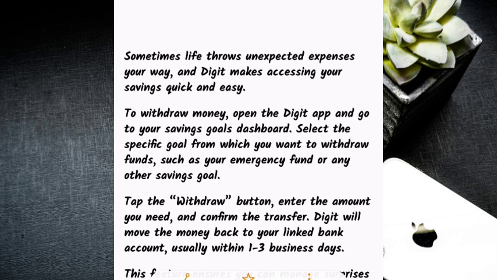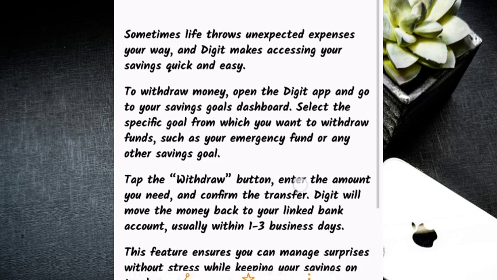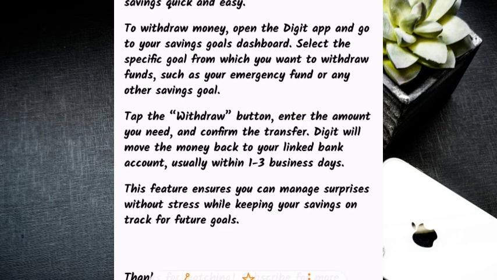Digit will move the money back to your linked bank accounts, usually within 1 to 3 business days. This feature ensures that you can manage surprises without stress while keeping your savings on track for future goals.